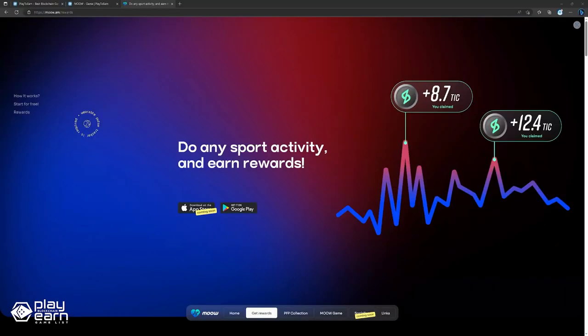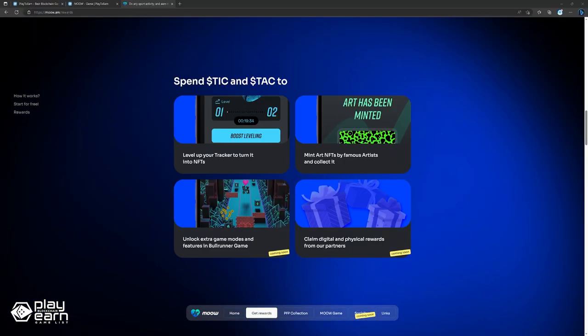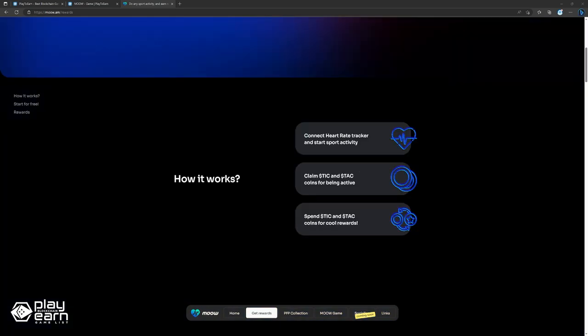Moo is powered by its own native tokens called Tick and Tack. Tick and Tack can be used to level your tracker to turn into NFTs, mint art NFTs from famous artists, unlock extra game modes and features in Bullrunner game, and claim digital and physical rewards from their partners. The tokens can also be exchanged for other cryptocurrencies or fiat money on various platforms. Tick and Tack are distributed to the players through a fair and transparent mechanism that rewards them for their activity and contribution.